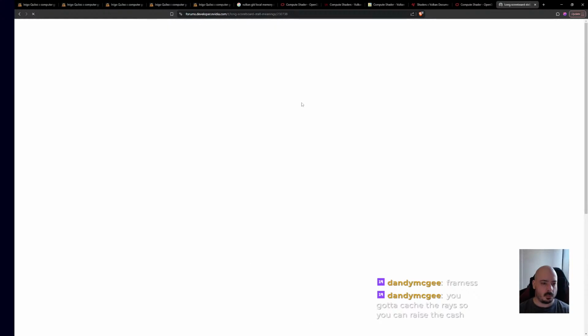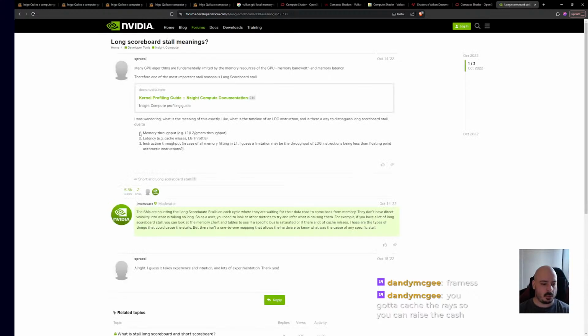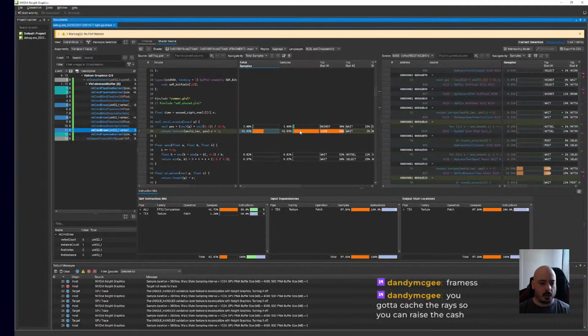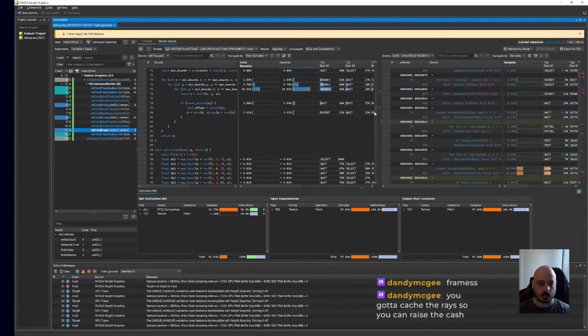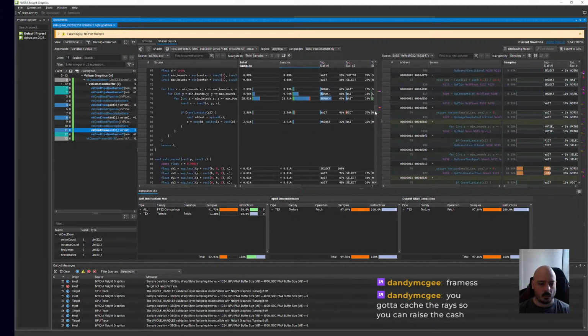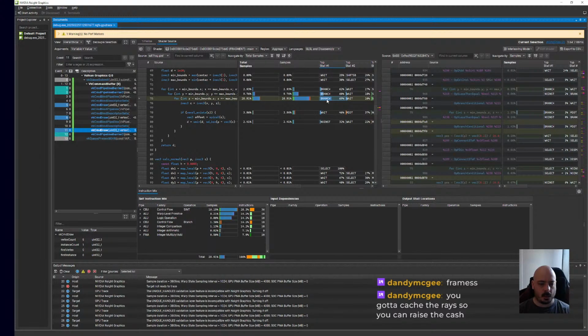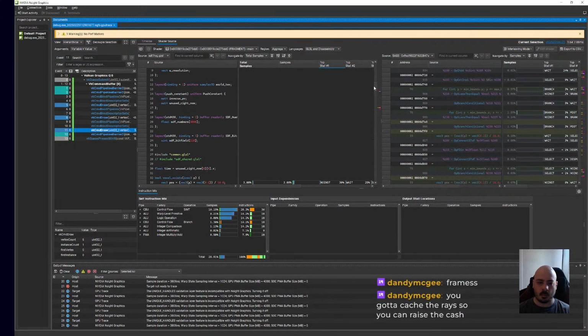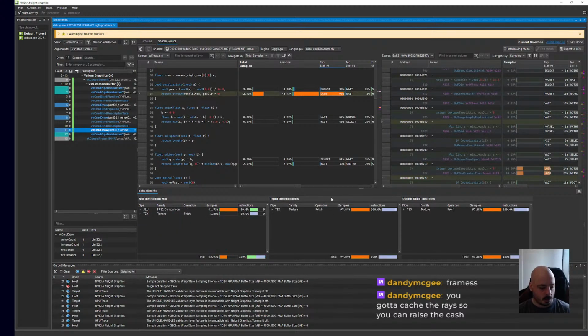Memory bandwidth. They're waiting for their data read to come back from memory. Okay, so basically, because of this texture call, we're having a big slowdown here. And this one has apparently got to do with branching, control flow, but I'm going to leave that for now. We'll worry about the memory. That's the biggest thing that's going on.